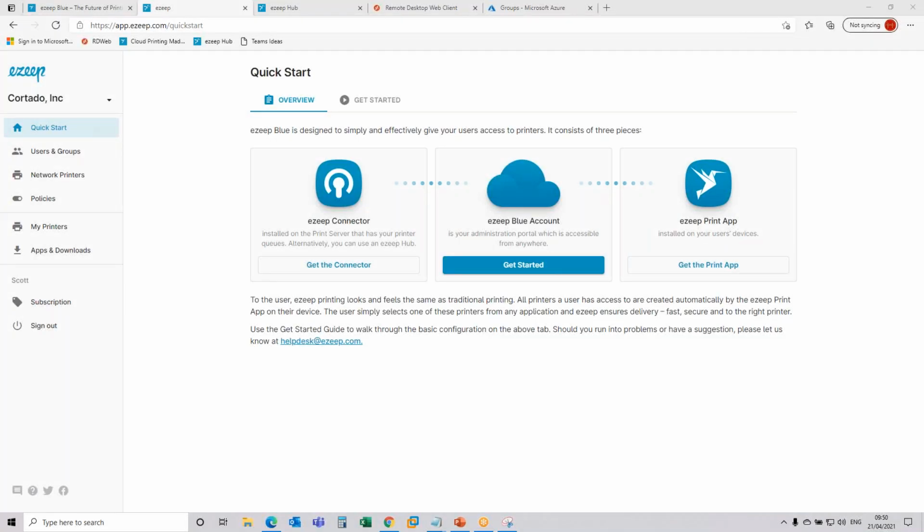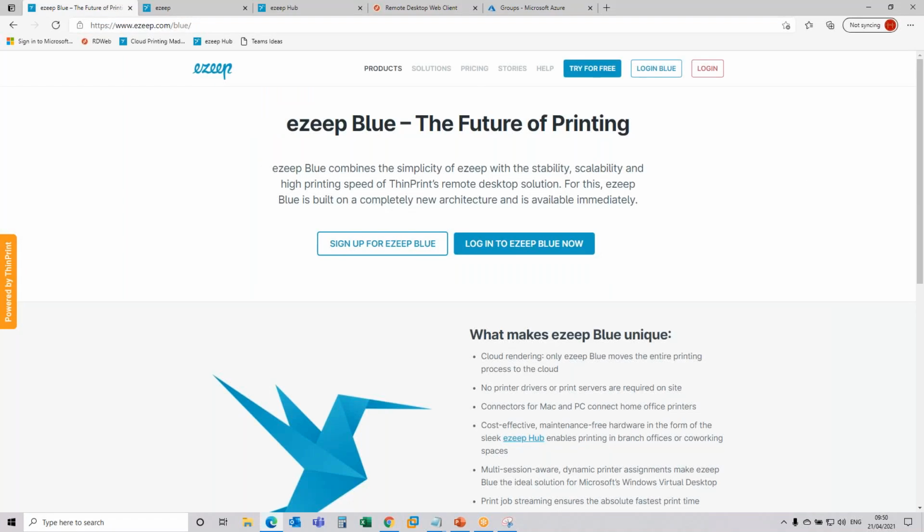Yes, we can see a dashboard now. Exactly. Okay, cool. So this is the central dashboard. This is the go-to place for your administrators. This is where you will log on at the very beginning. So you go to ezeep.com and you'll go to a log-on screen. I can actually show you that here. So this is ezeep.com.